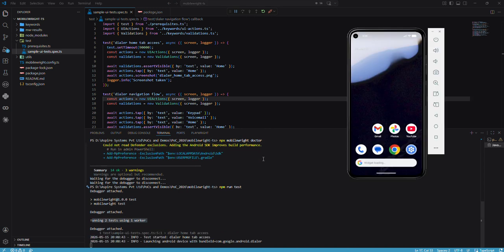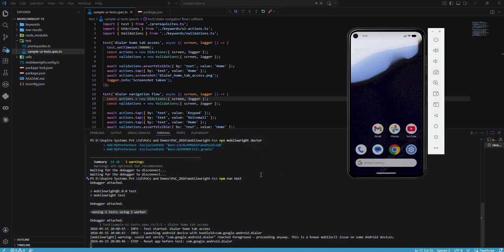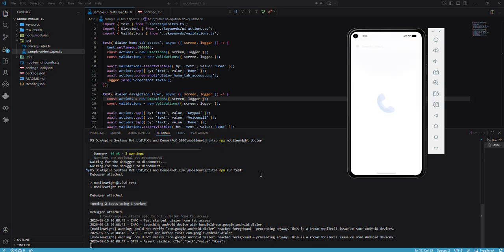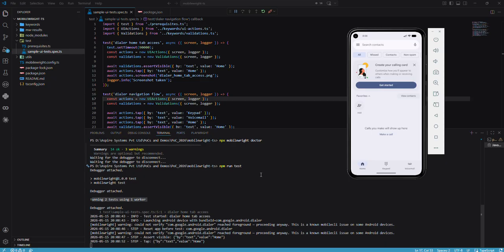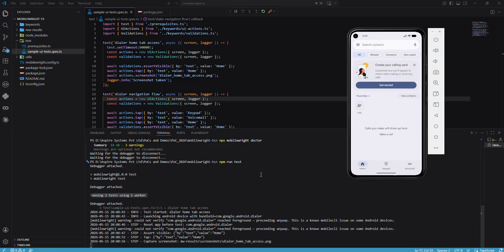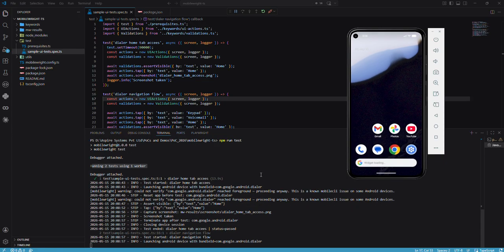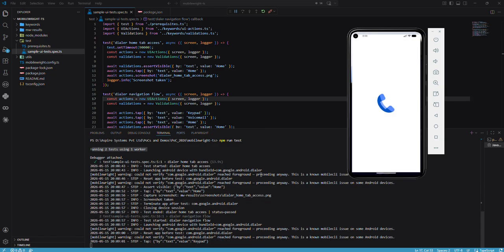And the device, what we are doing, we are starting the dialer application. You can see the logs as well. So we started the dialer application and we click on the home. That is the first test case, and it's also checking and taking the screenshot. So it's done. After that, finally we are doing some terminate.